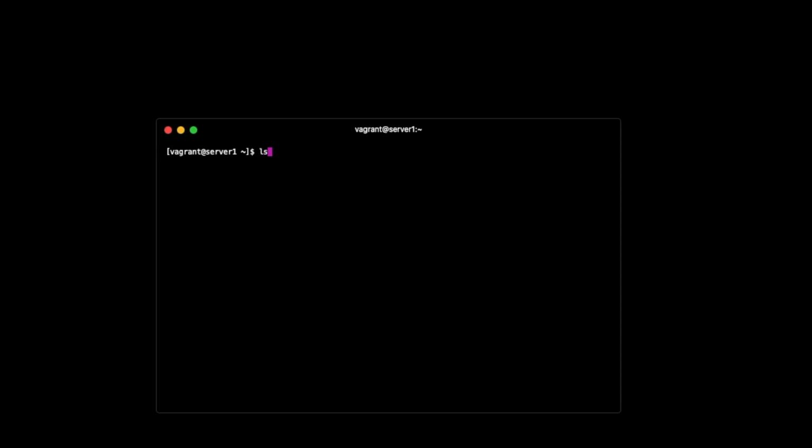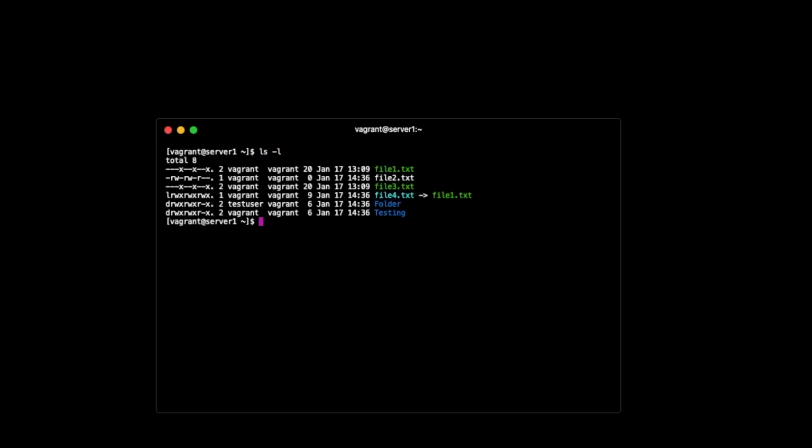So let's start with being able to view permission sets. To view the permission set of any file or directory, we would use the ls command. And with that, we can view the ownership or the current permissions for files or folders.